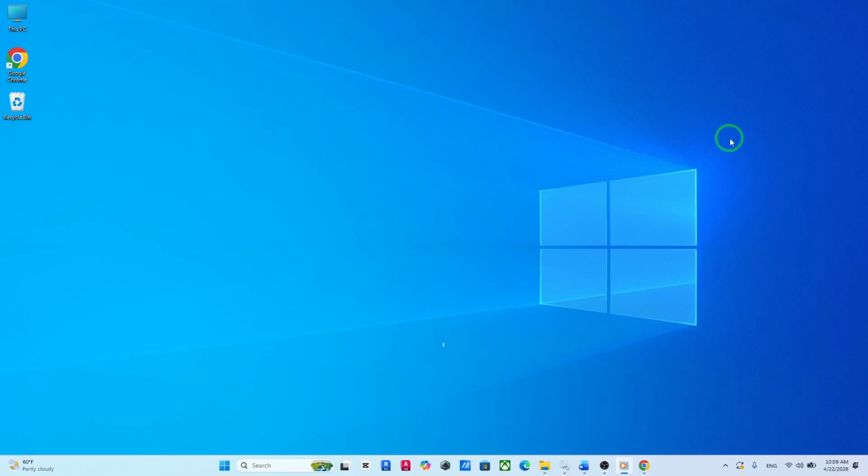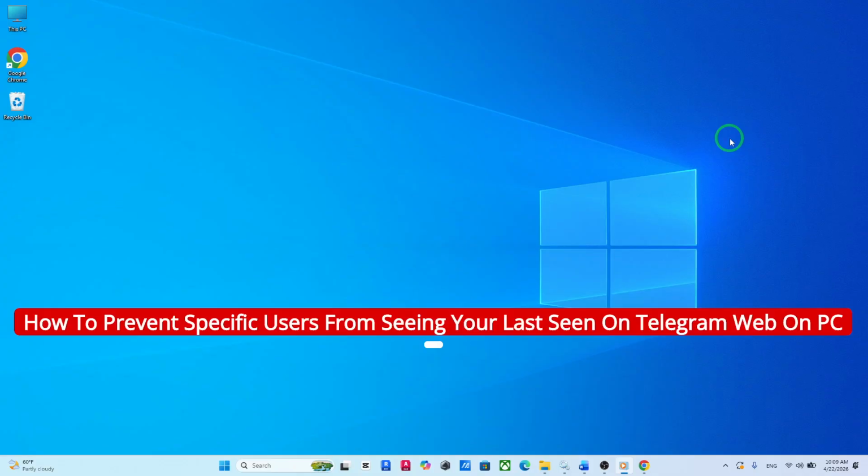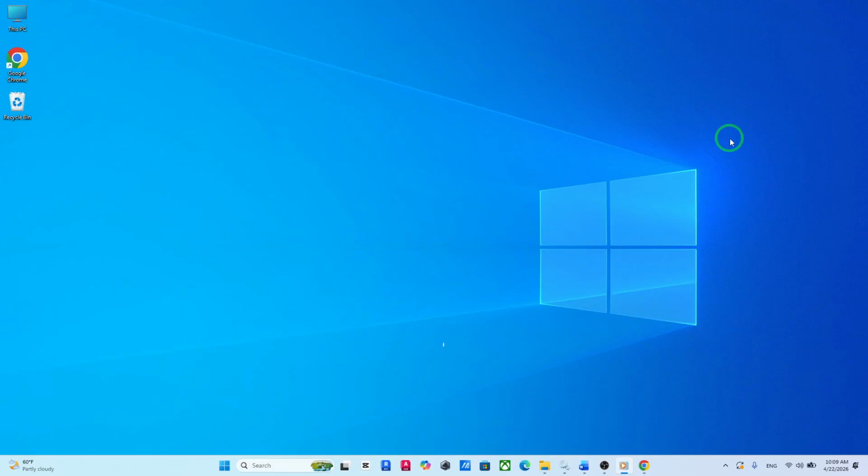Welcome! In this video, you'll learn step-by-step how to prevent specific users from seeing your last seen on Telegram web using the latest update. This new feature gives you more control over your privacy, especially if you use Telegram directly from your computer. So let's get started.